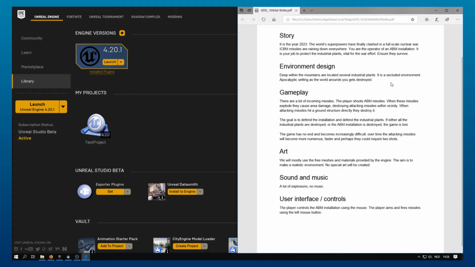So obviously we're gonna make some mountains, perhaps add some trees and well, no big cities or anything in the background, just in the middle of nowhere between the mountains. The next part is the gameplay, which describes the mechanics of the game.